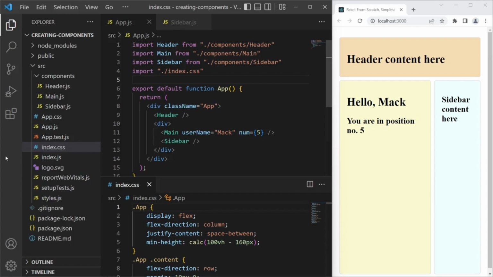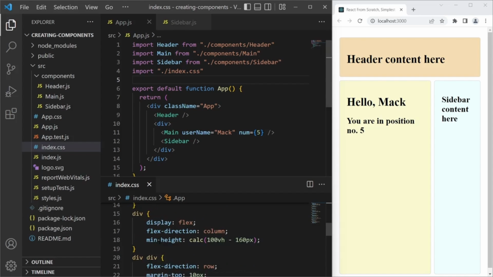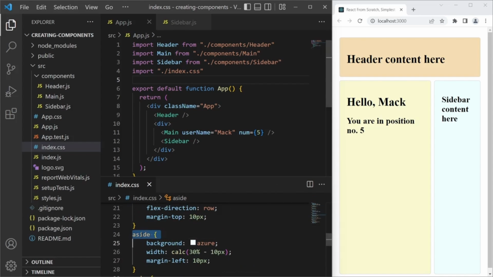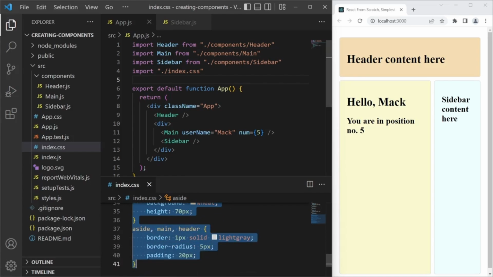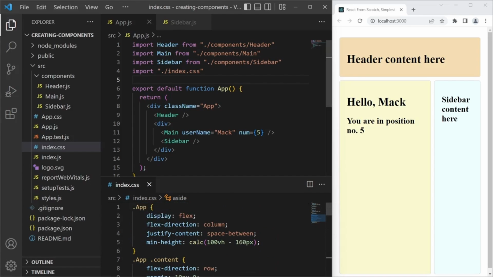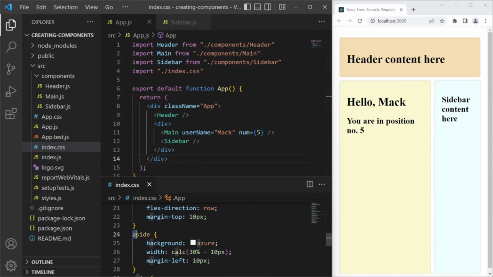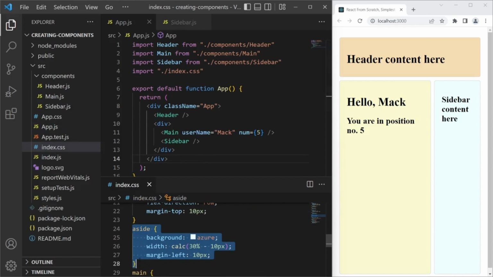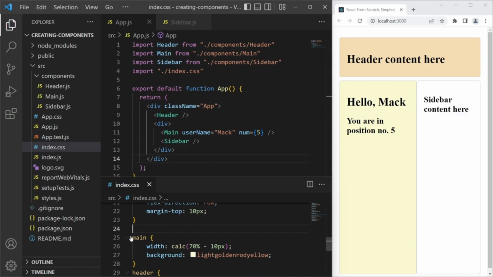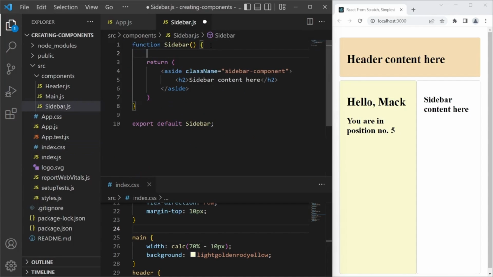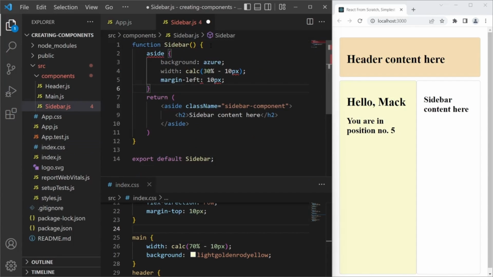To demonstrate this, I don't need to move all the code from the index.css file. Instead, I'll just focus on the styles related to the sidebar component. For example, I select the CSS code for aside and cut it by pressing Ctrl X or Command X on Mac. After saving, notice that this removes the styling from the sidebar component displayed in the browser. Now let's go to the sidebar.js file where I'll paste the code before the return statement.